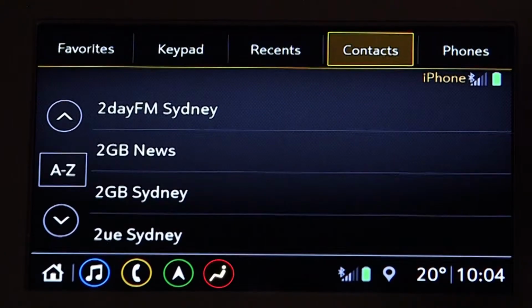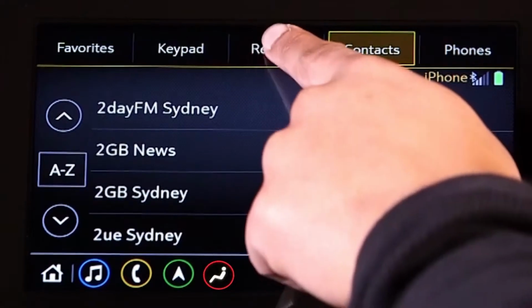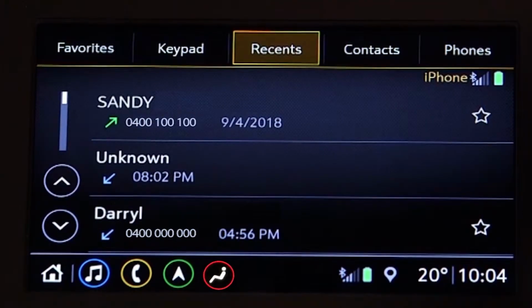The Contacts menu in Infotainment System accesses the phone book stored in the mobile phone. The Recents menu accesses the recent call list from your mobile phone.